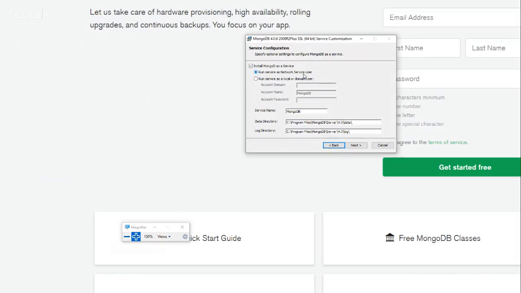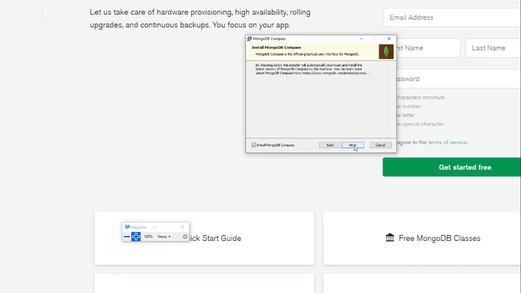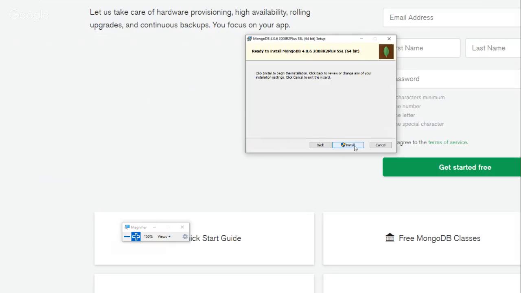We'll run it, the service is, I think we want it as a local. Do we want it as just a local server, local or domain user? No, let's just leave it as a network service user. It's going to create the login data directories, which it didn't used to do. That's nice. It used to be we had to go in and do that. I'm going to do next. It will install automatically download, so let's do next.